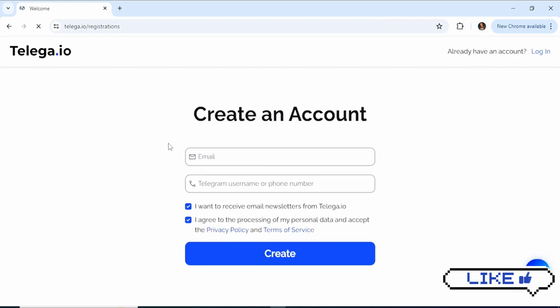Now, when we click on continue, as you can see, this is the place you put your email. Then here, you put your Telegram username or the number you used in registering that Telegram. When you click on create, they are going to send a message to your Telegram for you to activate it. And when you click on that particular message, boom, it will be activated for you.